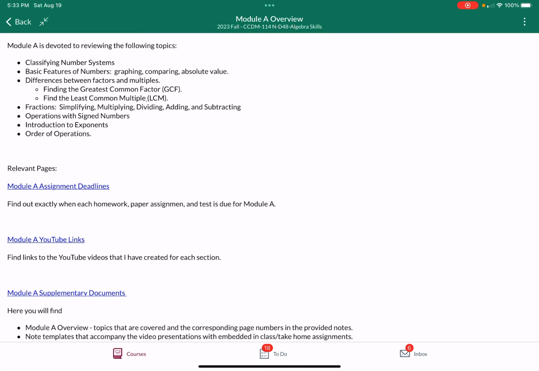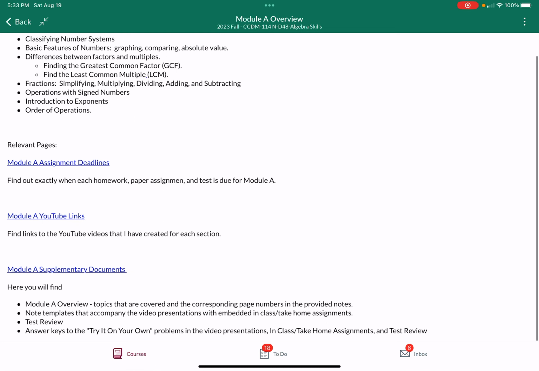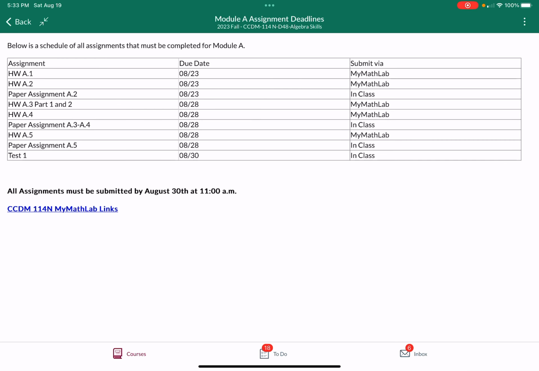From this page, you have access to a few things. The first thing that you're going to see is the Module A Assignment Deadlines page. If you come here, you will see all of the assignments that you need to complete for Module A and when they should be turned in. Now please note, this is when they should be turned in so that you are on schedule. But remember that you may submit all assignments up until the day of the test.